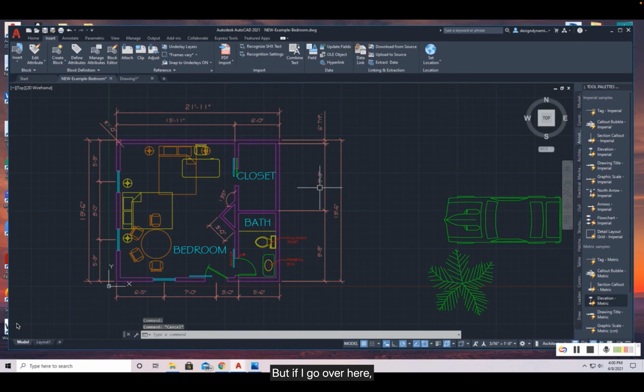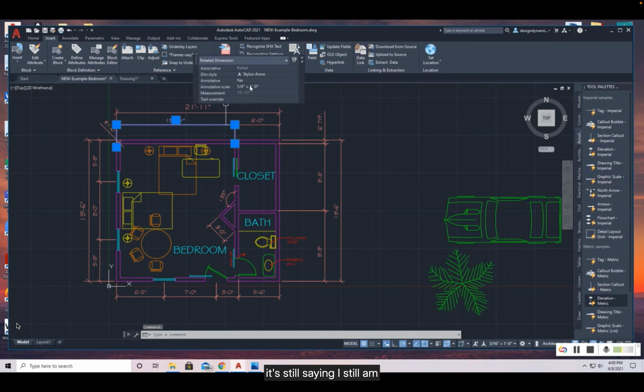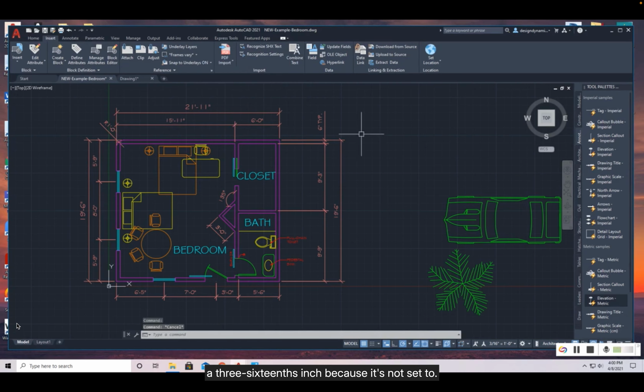But if I go over here, see how these are smaller than these two right here? These are showing that they're for 3/16, whereas if I click this one, I still am only at annotative scale 1/4 inch. So it's showing it on the model space for that scale, but it won't show in the layout of a 3/16 inch because it's not set to. Hopefully that isn't too confusing.